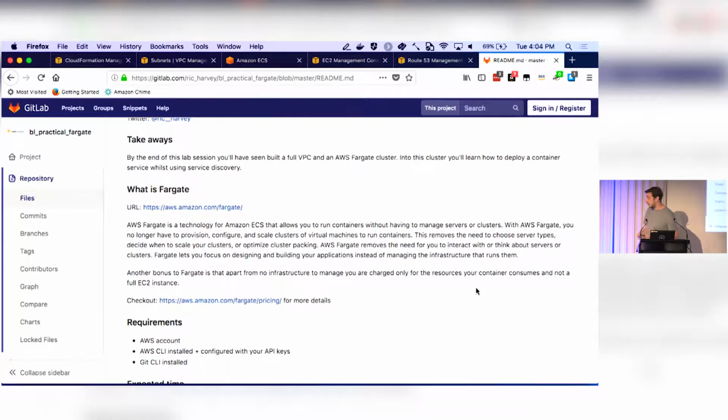I've included some links in here, including links to the pricing of Fargate. Another advantage of Fargate is you only pay for the container resource that you consume. So if you're using half a CPU and 512 meg of RAM, that's exactly what you pay for. You don't pay for the underlying EC2 instance. You just pay for that container in there. So if you go to this link, it will take you to a calculator and you can work out how much it's going to cost to run your application.